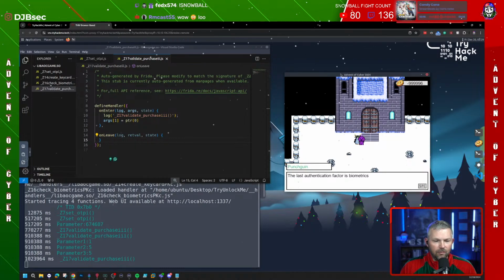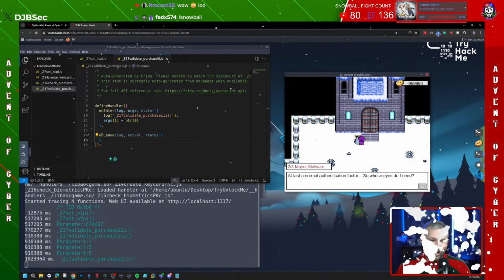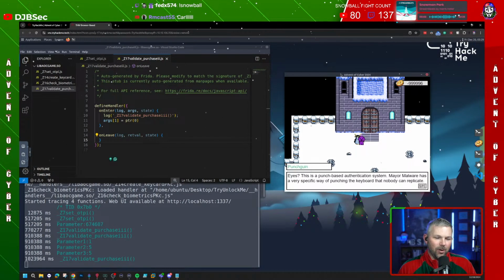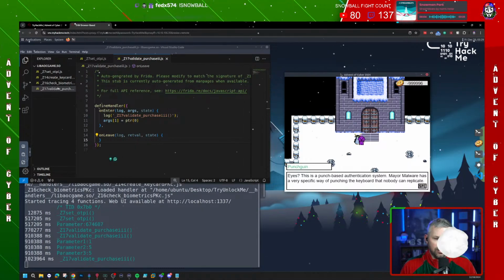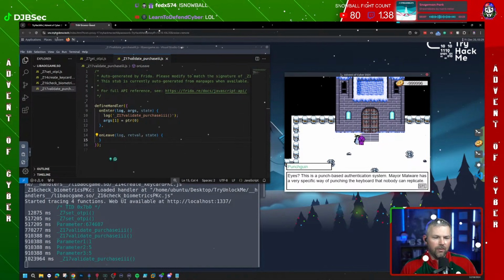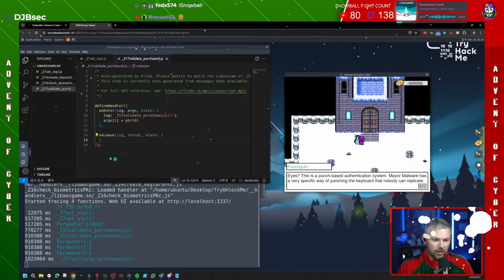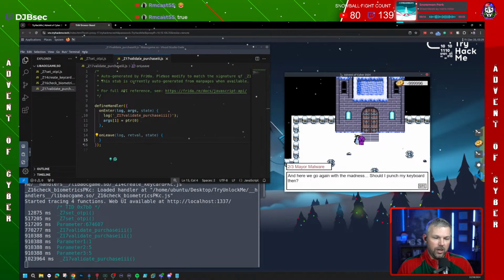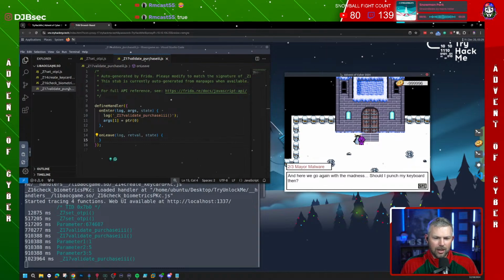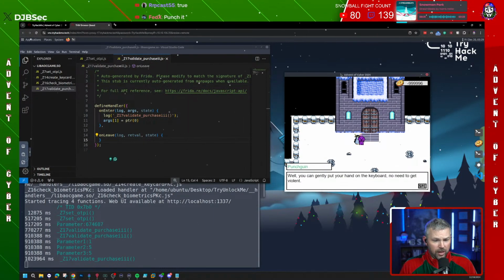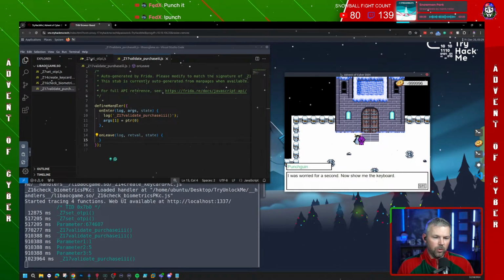The last authentication factor is biometrics. All right, biometrics. At last, a normal factor. Who eyes do I need? Eyes? This is a punch-based authentication? Mayor Malware has a very specific way of punching the keyboard that nobody can replicate. And here we go again with the madness. Should I punch my keyboard then? Well, you can gently put your hand on the keyboard. No need to get violent. I was worried for a second.